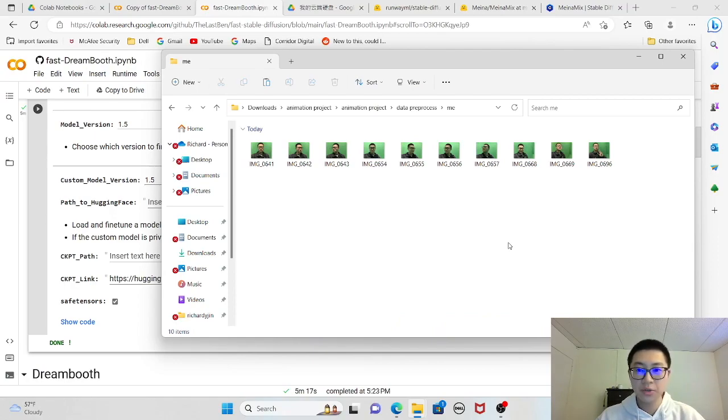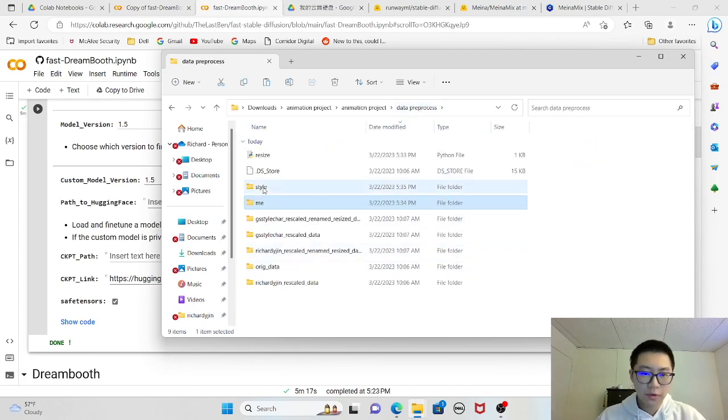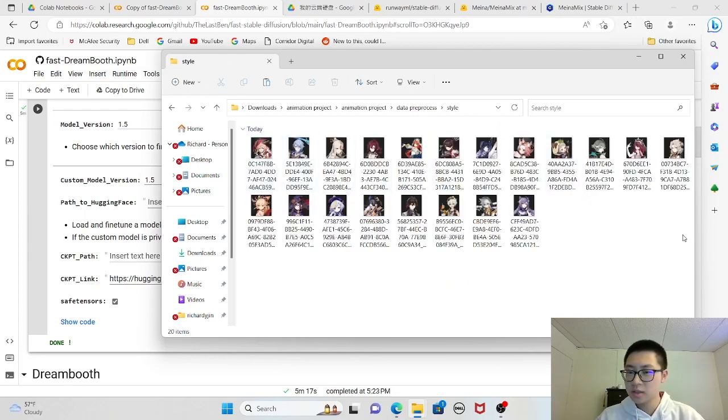Then the third thing you need to collect is a bunch of images in the style that you want to animate it. So for me, I collected some images from Genshin Impact characters.